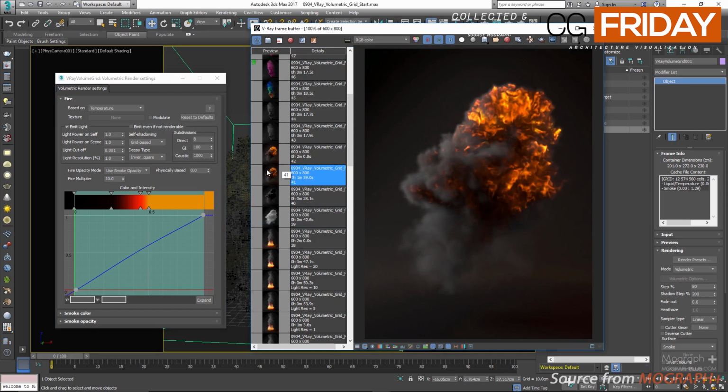And finally, we can increase light power on self to 10, light power on scene to 5, and light resolution to something like 5 again. Also increase physically base to 0.5. Now, if we render the scene, we are going to get render 42, and that's a nice render for now.